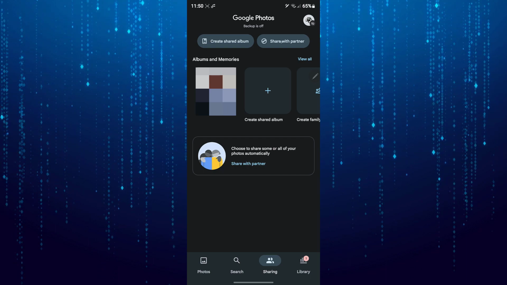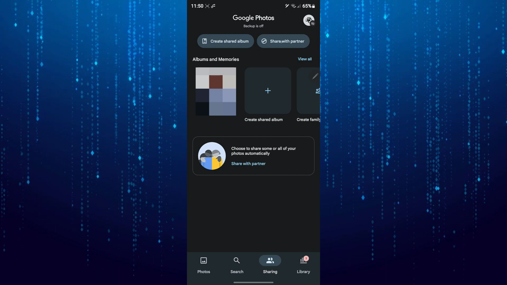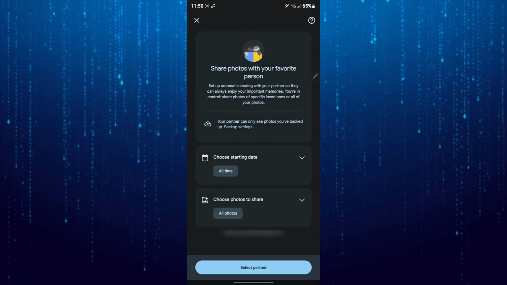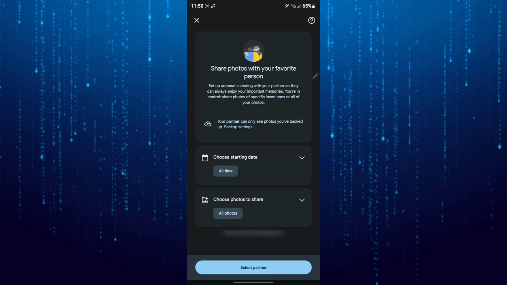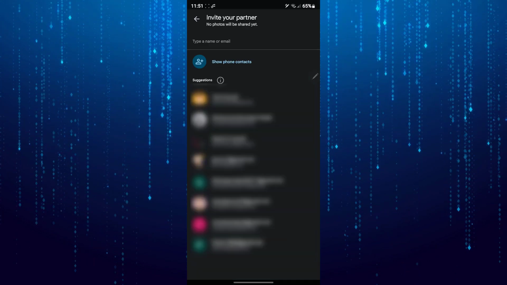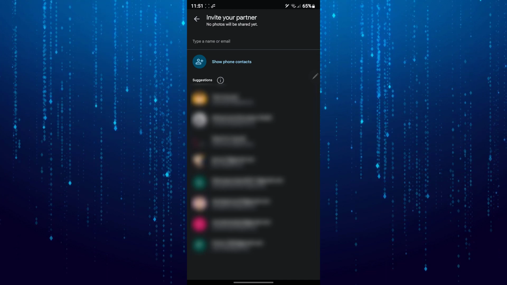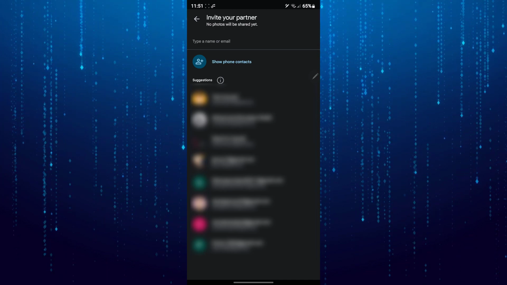on our Google account. Tap on the top which says share with partner. Now you can choose to share some or all of your photos automatically, and you can also choose a starting date as well. Then tap select partner. At the top type the email of the account that you want to transfer photos to.